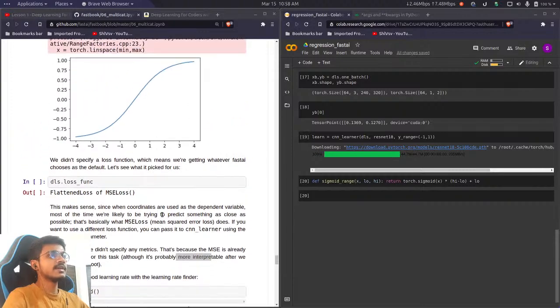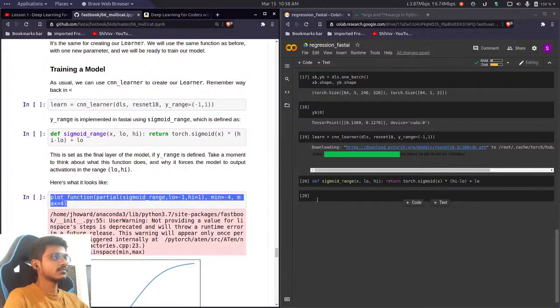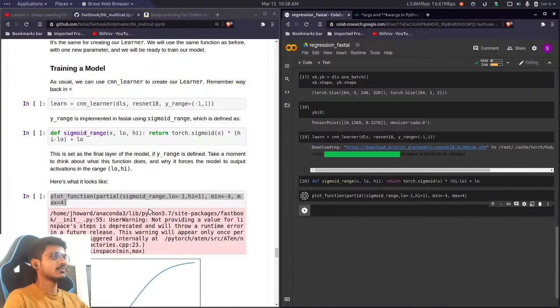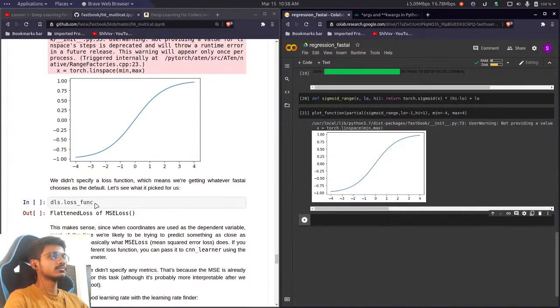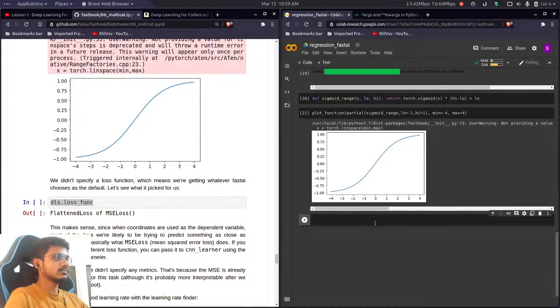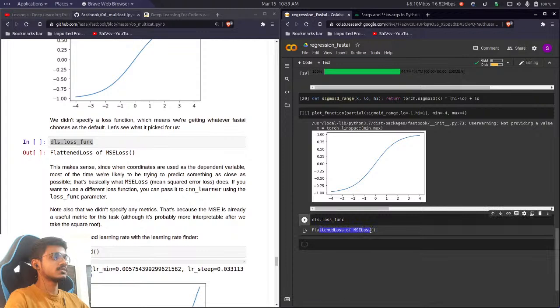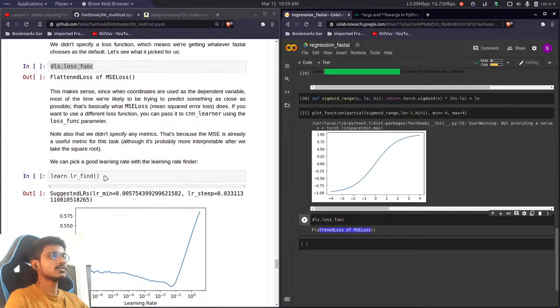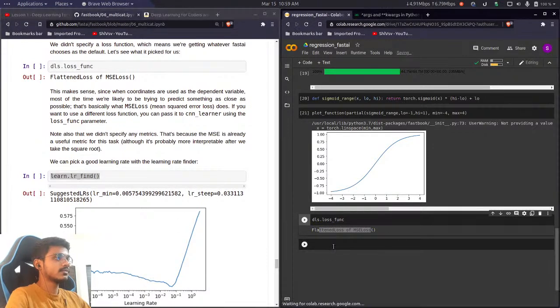We have got the CNN learner now. Let's plot the function. Let's fire up this command as well. The loss function is the same, flatten loss. Okay, we are going to use the learning rate finder to find a good learning rate. Let's run learn.lr_find.